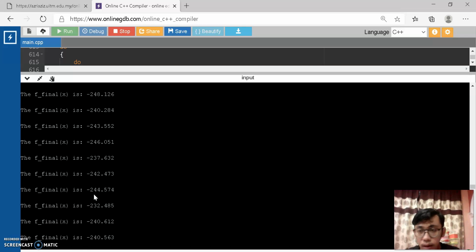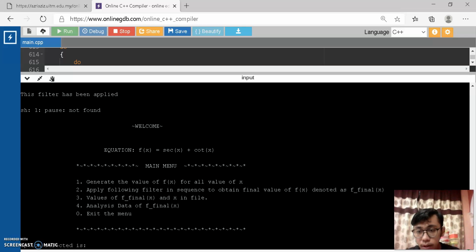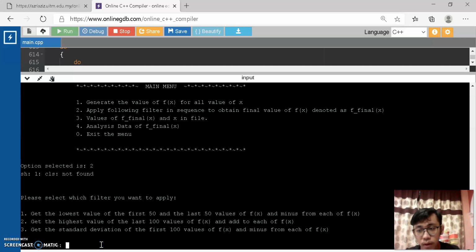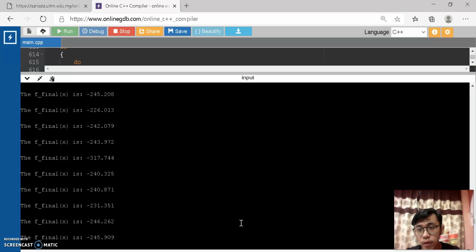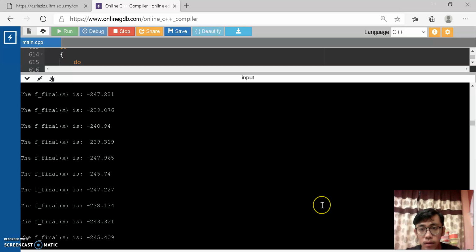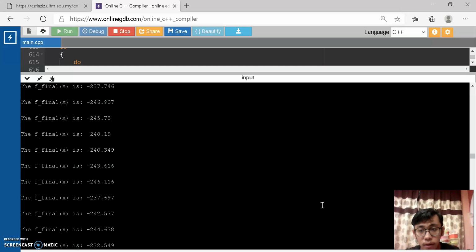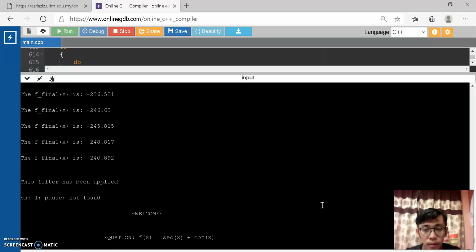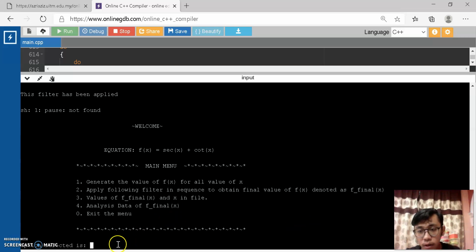And now let's go to the last filter, which is filter 3. Okay, option 2, now let's enter 3. In filter 3, it will get the standard deviation of the first 100 values of f(x) and subtract it from each f(x). So this is the result of filter 3. Now we have tried all the filters, and the program functions.